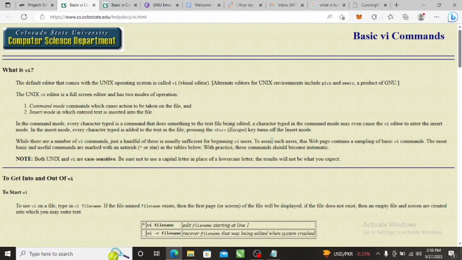To assist such users, this web page contains a sampling of basic VI commands. So this one contains some basic ones that we need. The most basic and useful commands are marked with asterisks. When you see asterisks, those are the ones you have to know in the table. With practice, the commands should become automatic. Both Unix and VI are case sensitive, so you should be aware of that.